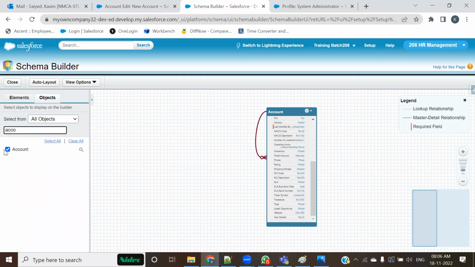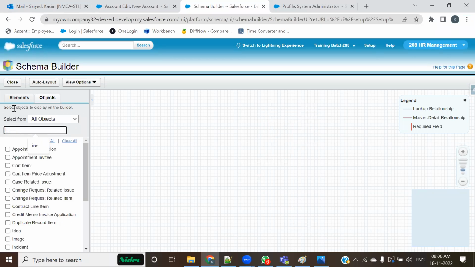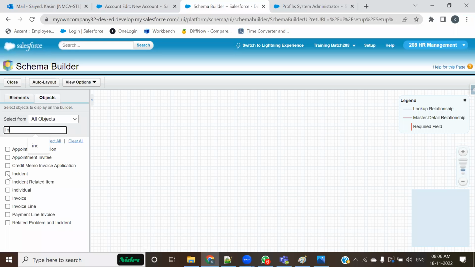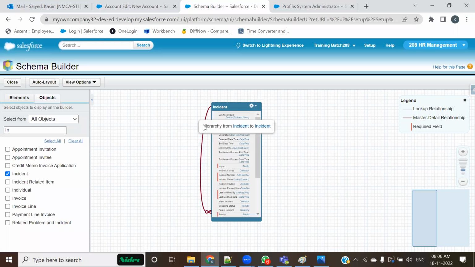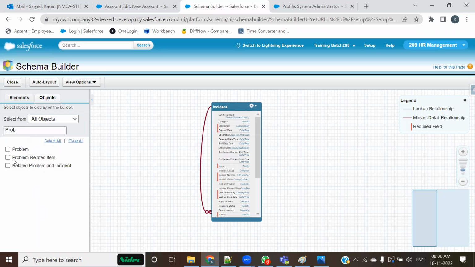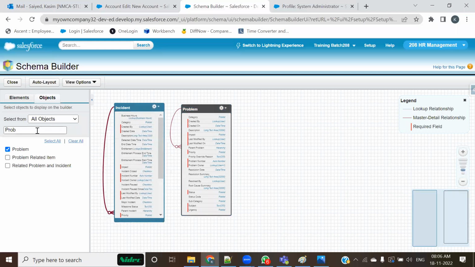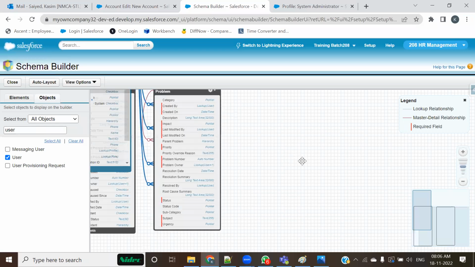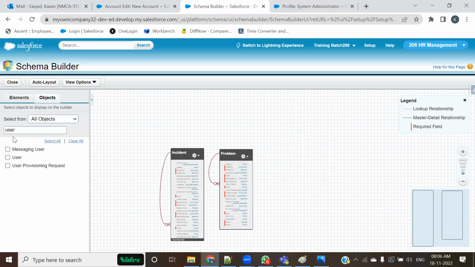Let me remove account. There is one object in Salesforce called incident. When you try to grab this, see, incident is one of the objects in Salesforce. It too has a hierarchy relationship. There's another object in Salesforce called problem. Now this object problem also has this hierarchy relationship, right? I'm just trying to bring all of them onto the canvas. The User object also has it, but as soon as I bring user, it would make so many different associations, right? All right, let's not bring that.